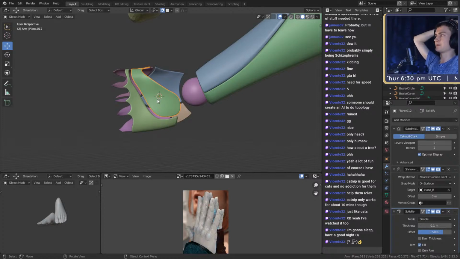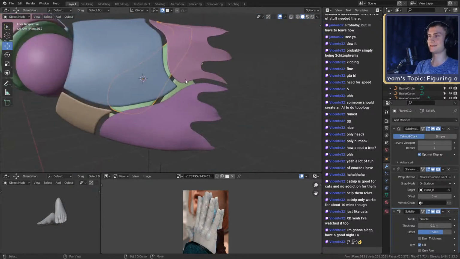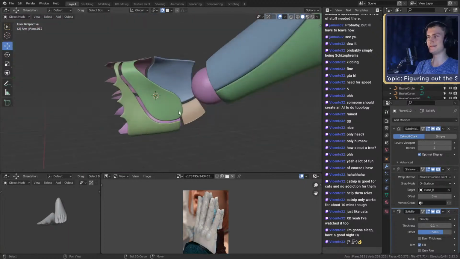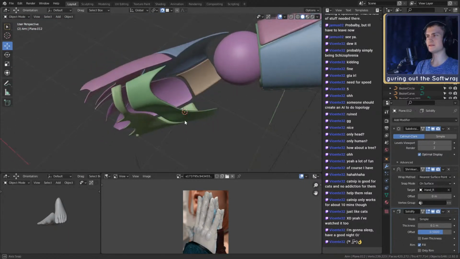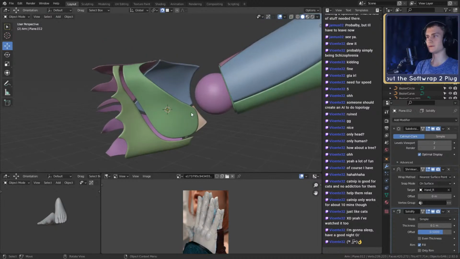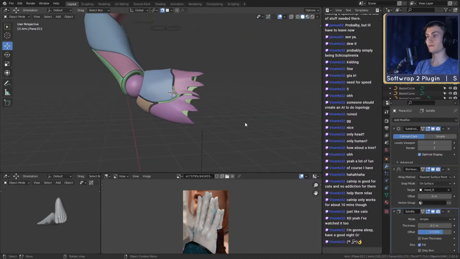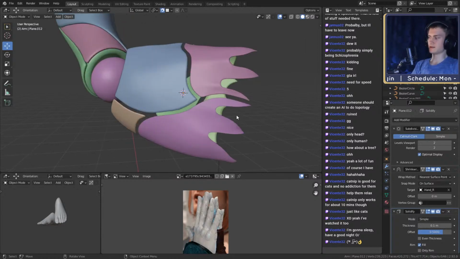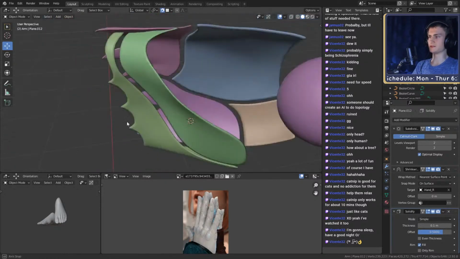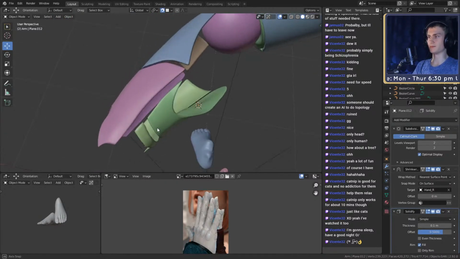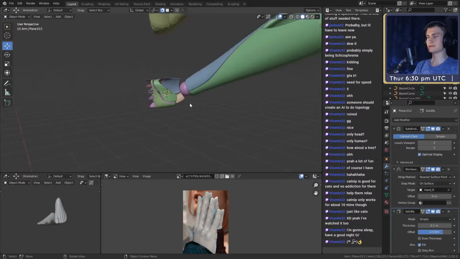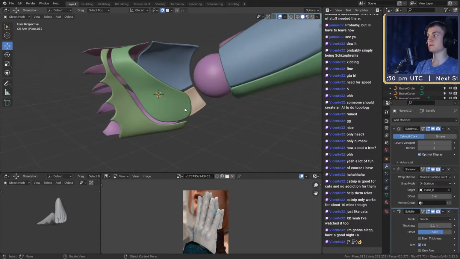Hope you enjoyed. Hope you maybe learned something new. Maybe you've learned new retopology techniques. Maybe if I find the time, I will retopologize the rest of the hand off stream, because I kind of want to avoid doing another on-stream retopology because it's such a monotonous and boring task to do. So yeah, maybe I'll find time to do that.